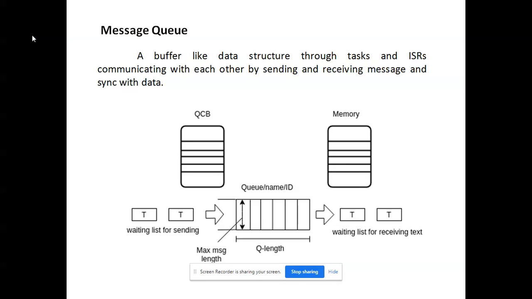Message queue. Yeah, what is queue? Queue is first in, first out. You know what stack is? Yeah. So queue is first in, first out. Stack is first in, last out.